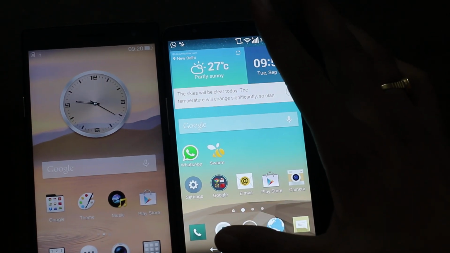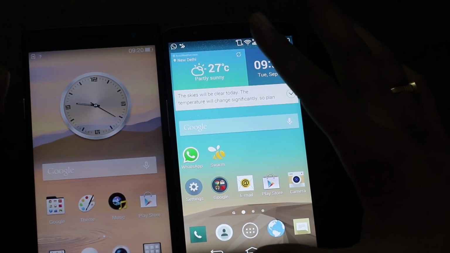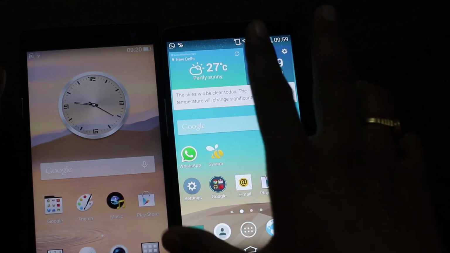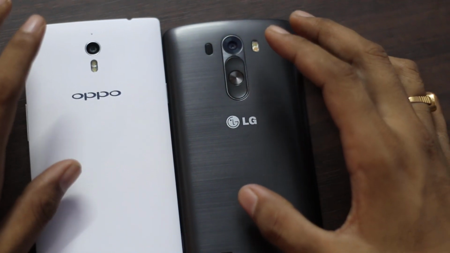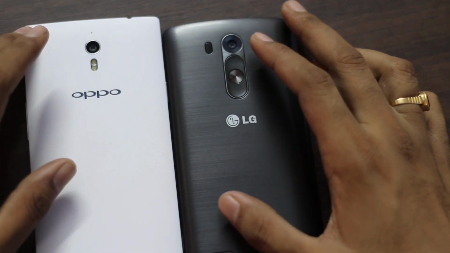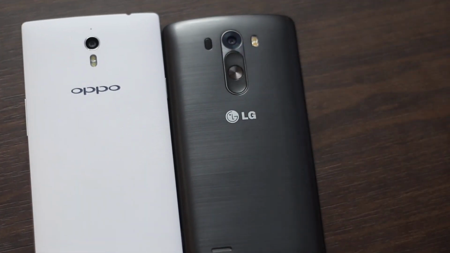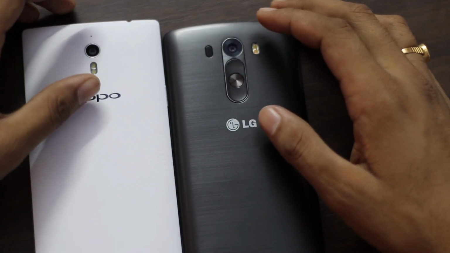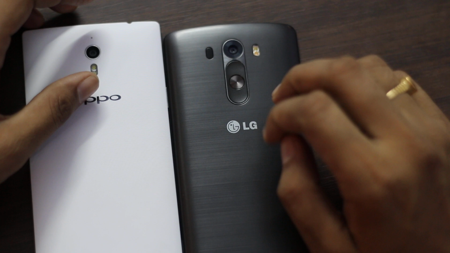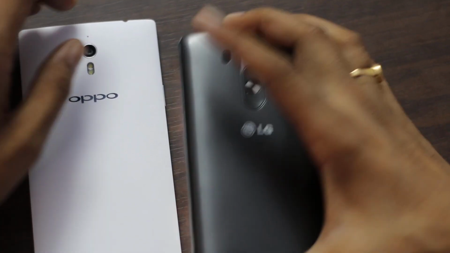The navigation buttons sit below the display on LG G3, with LG branding below the display. On the back side, both the devices have a 13 megapixel camera with dual LED flash. On the LG G3, it has an LED indicator. On Oppo, it's Oppo branding and a speaker at the back. On LG G3, it's LG branding and a speaker at the back.